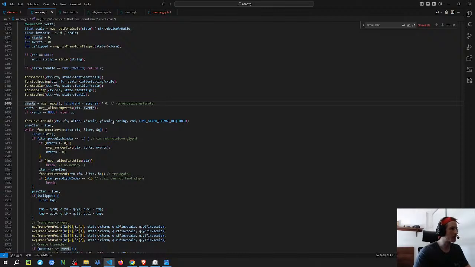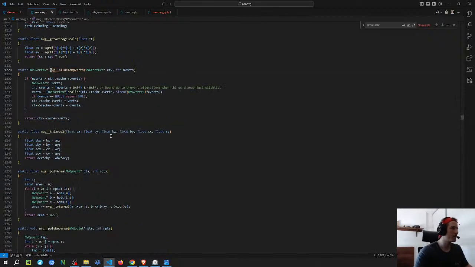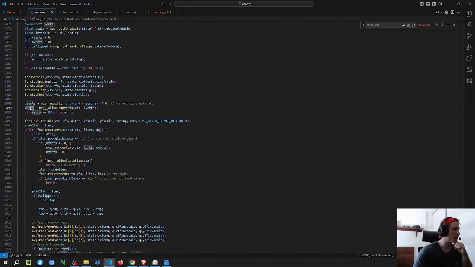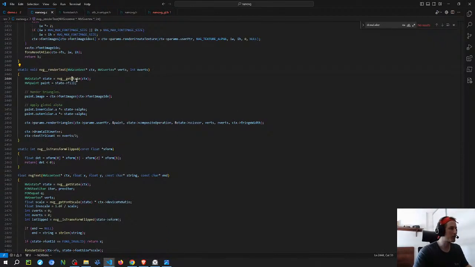This is going to be the vertices count, and then based on this, if it is bigger than the one that you have cached already, then you're going to reallocate memory based on that. That's how it works. Then you're going to pass this one to this one. This one has some specifications.